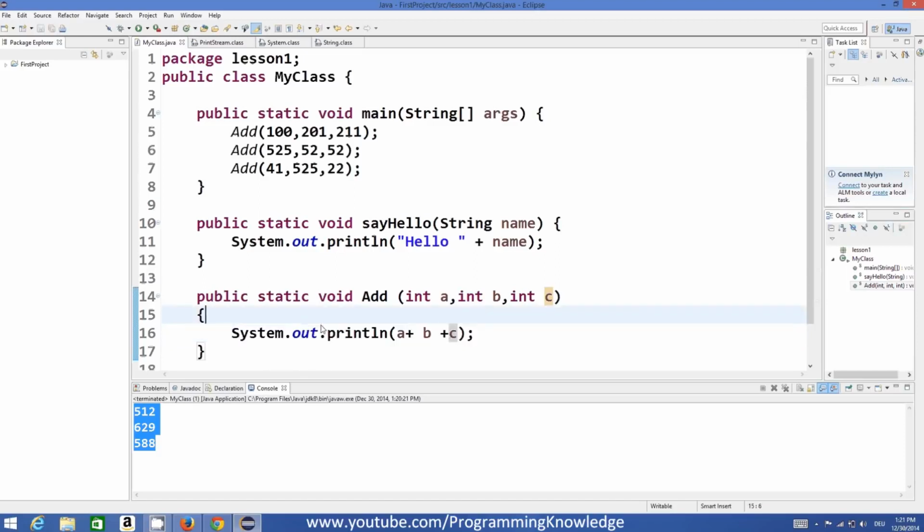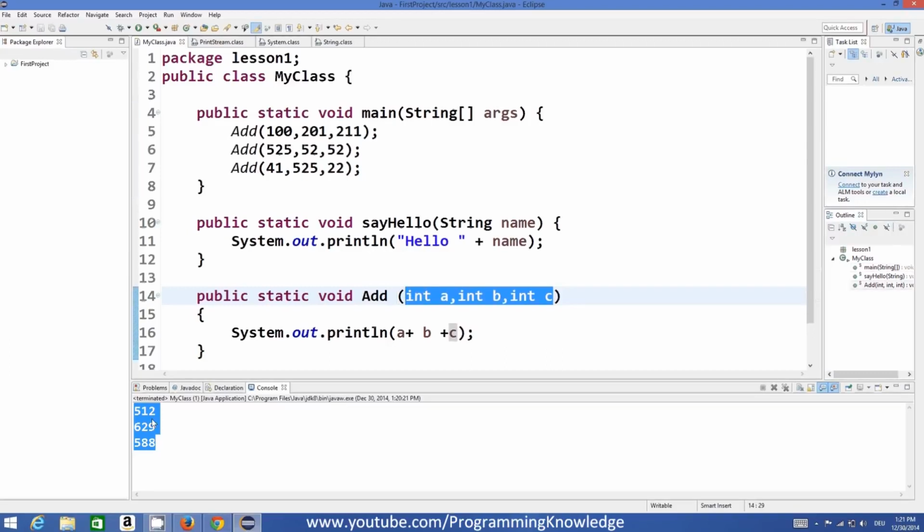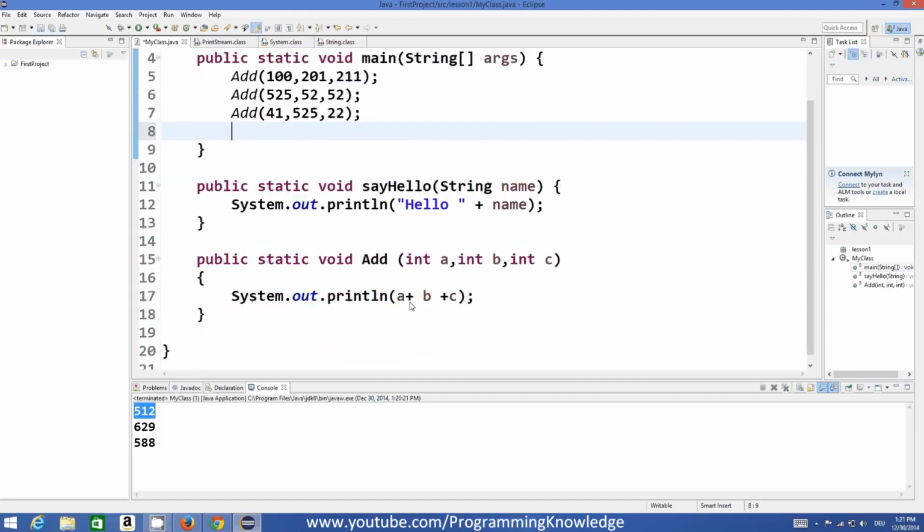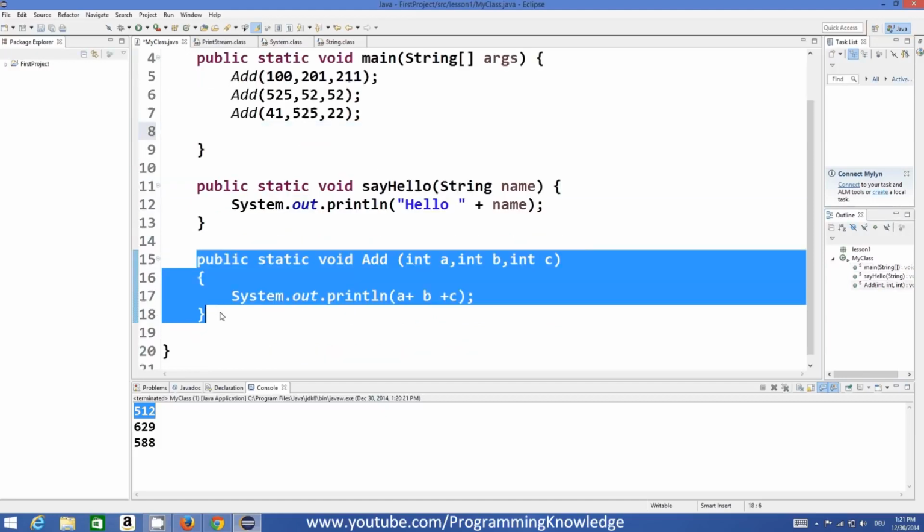Now, to make it more flexible, this is called parameter passing. But we can only pass the values, and if we want to access the result using parameter passing, we cannot access the result. So for example, we want to use this result 512 in our main function to do some other arithmetic operation. How can we use it? Using this function, it's not possible, right?